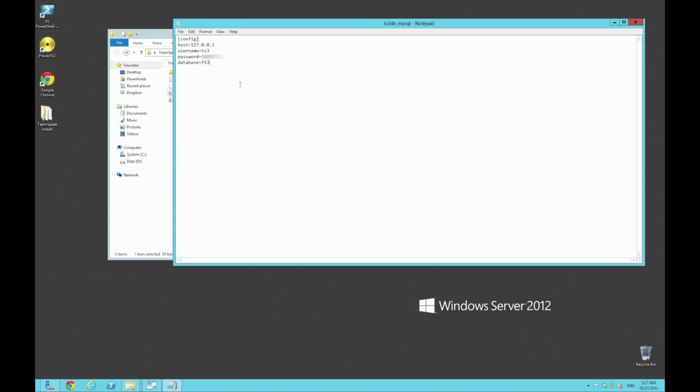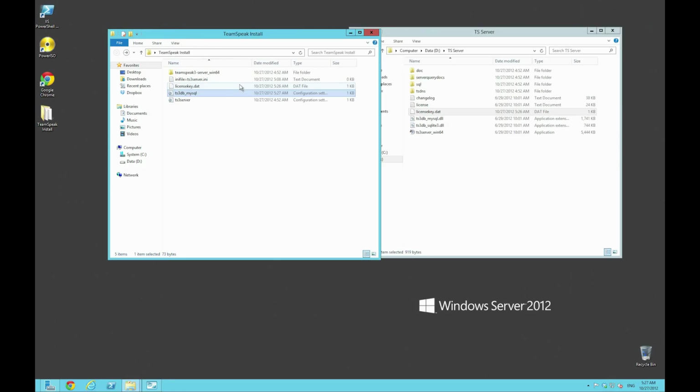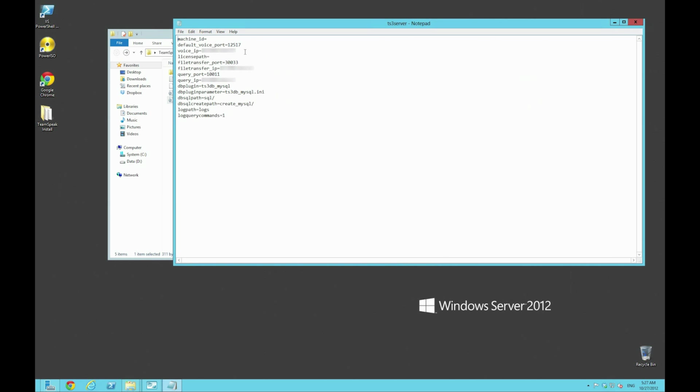Oops. And we're going to go ahead and save that, and then we'll exit. And the second file is going to have a bit more detail that you need to add to it.